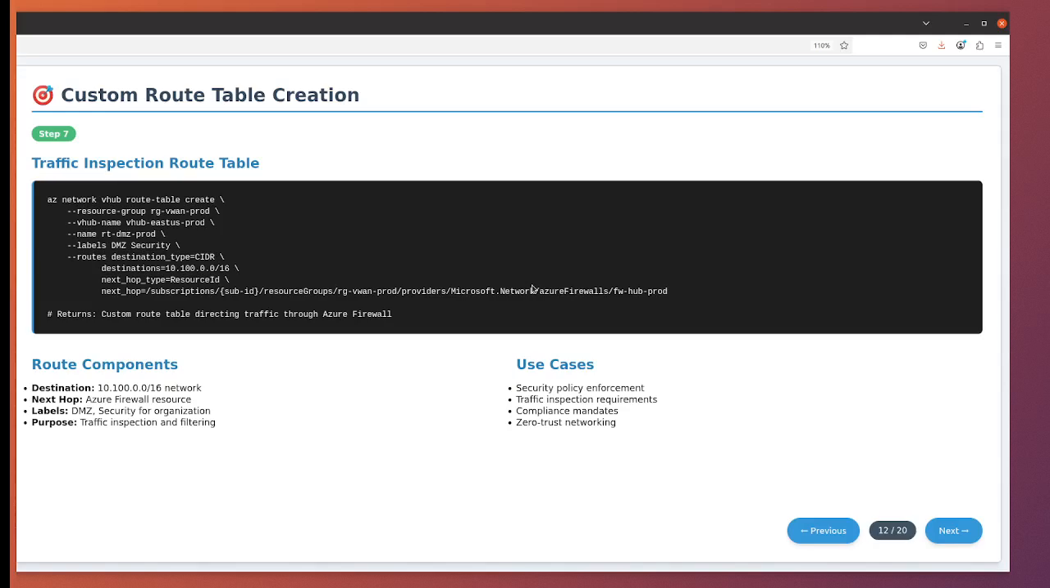This enables centralized security policy enforcement. Labels help with organization. DMZ and security labels make it easy to identify the purpose and apply bulk configurations later. The next hop can be a resource ID, like Azure Firewall, or an IP address, like an NVA. This flexibility supports various security architectures.